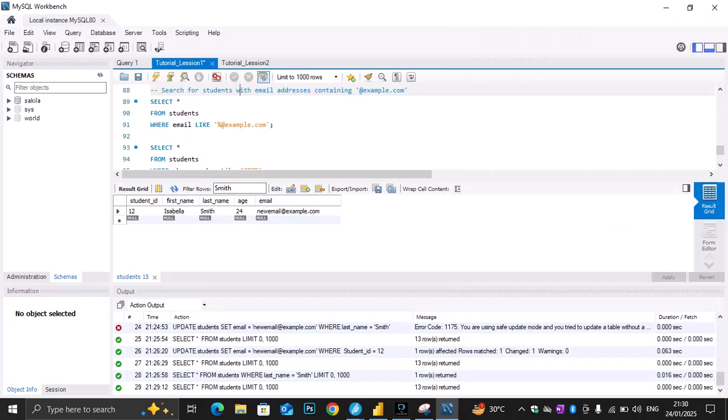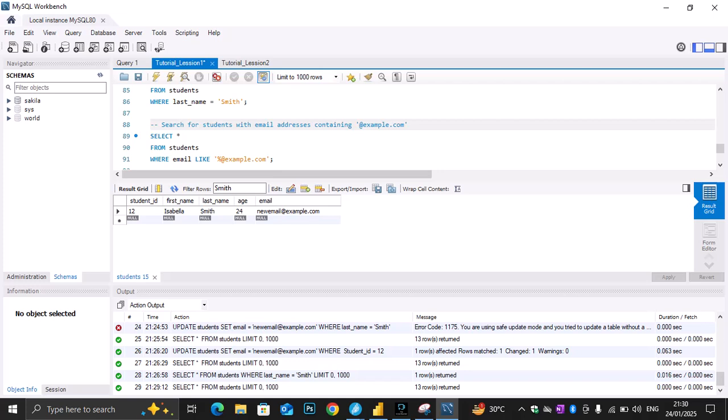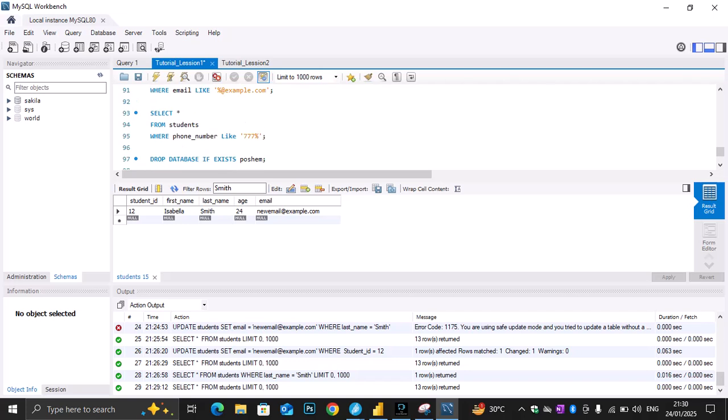So I would like to do the same thing. We want to select email. We say select email from student where email like, you just bring an example, it will fetch it for us. We will also select phone number, it will fetch it for us. You can drop the database.